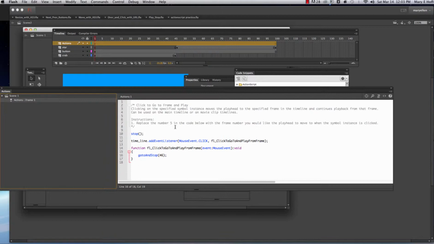So instructions: replace the 5, which is the number they had down here in the code below, with the frame number you would like the playhead to move to when the instance is clicked. So I put a stop on. The reason why I put a stop on is because I didn't want this file to keep repeating over and over again. So right here, I will go through what this is.